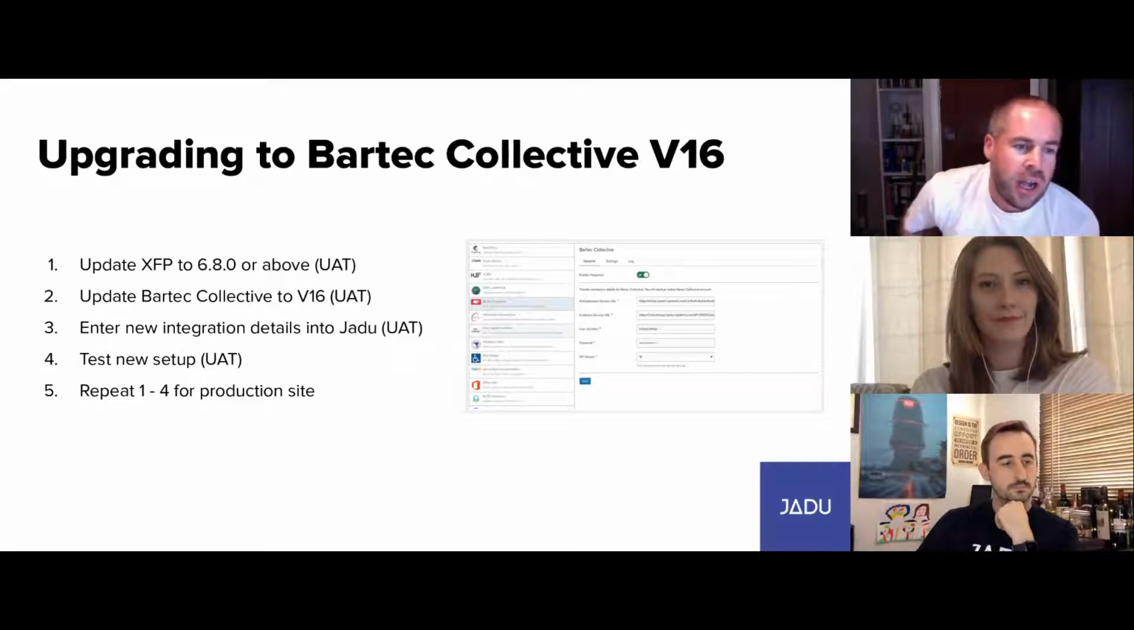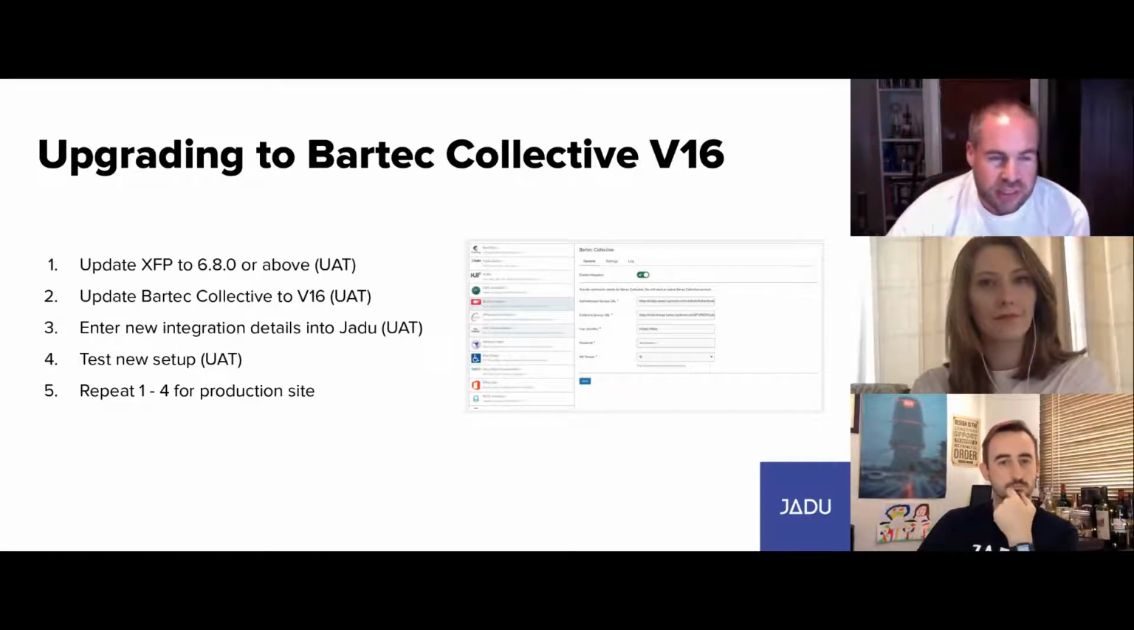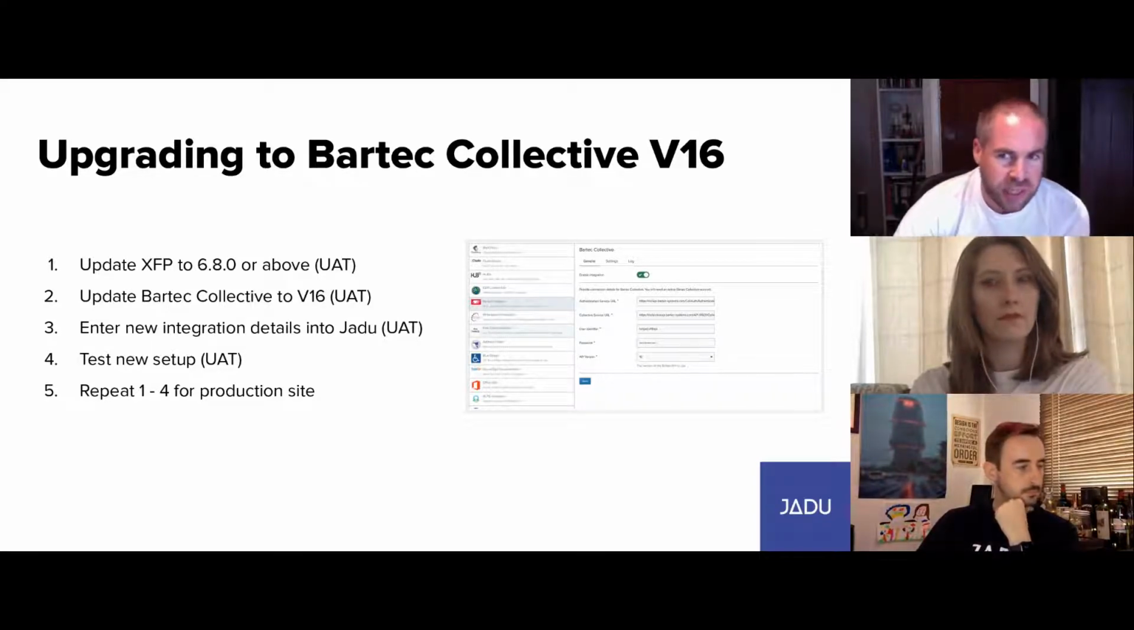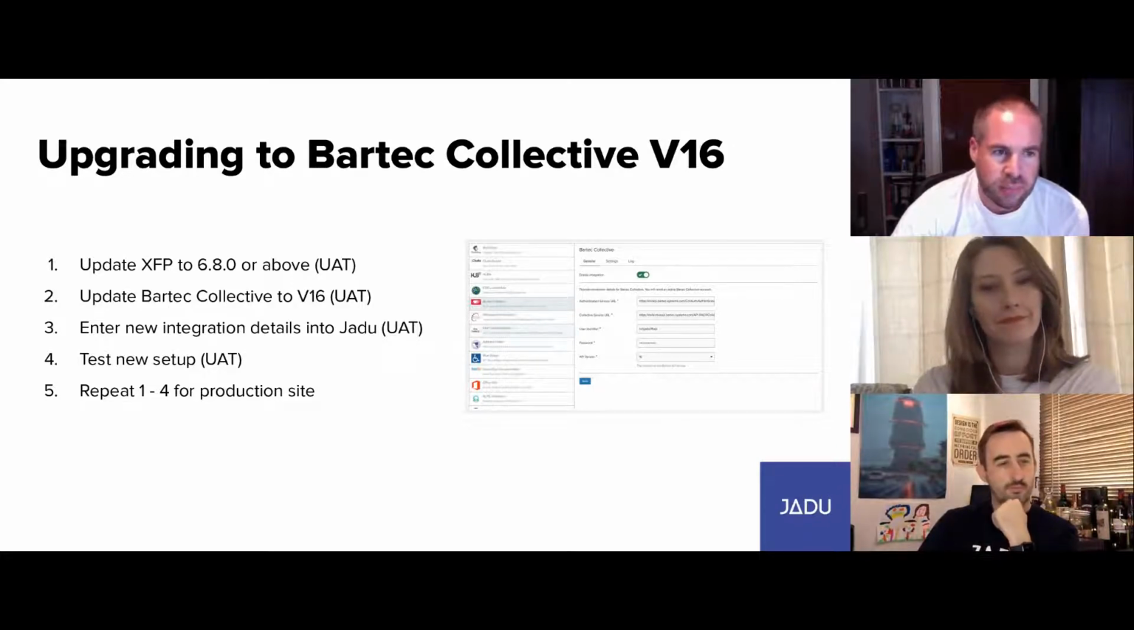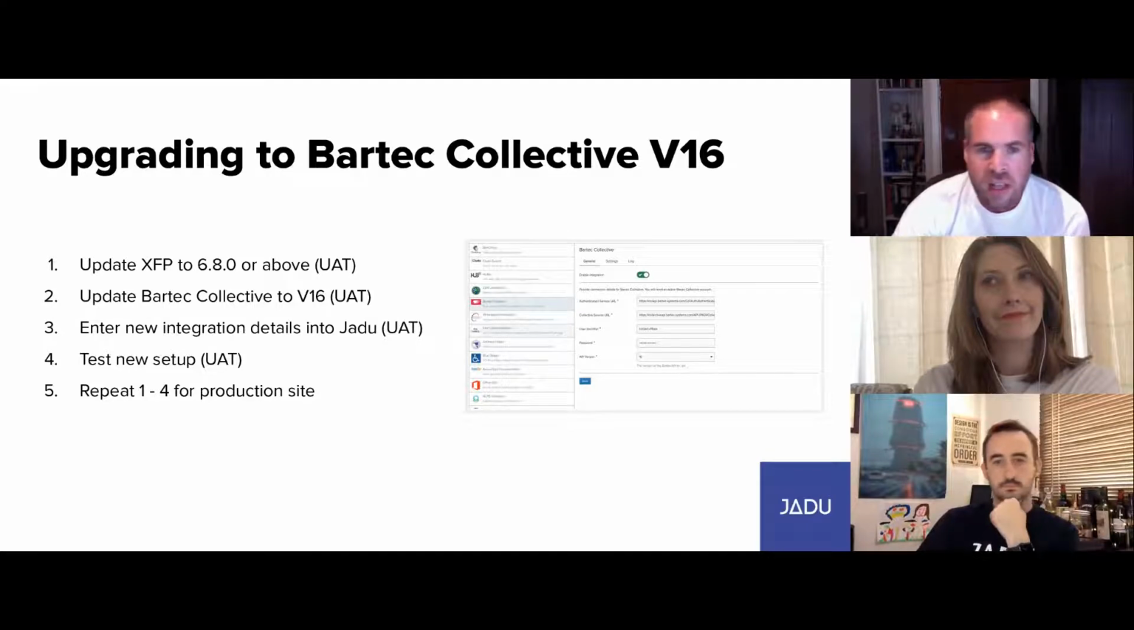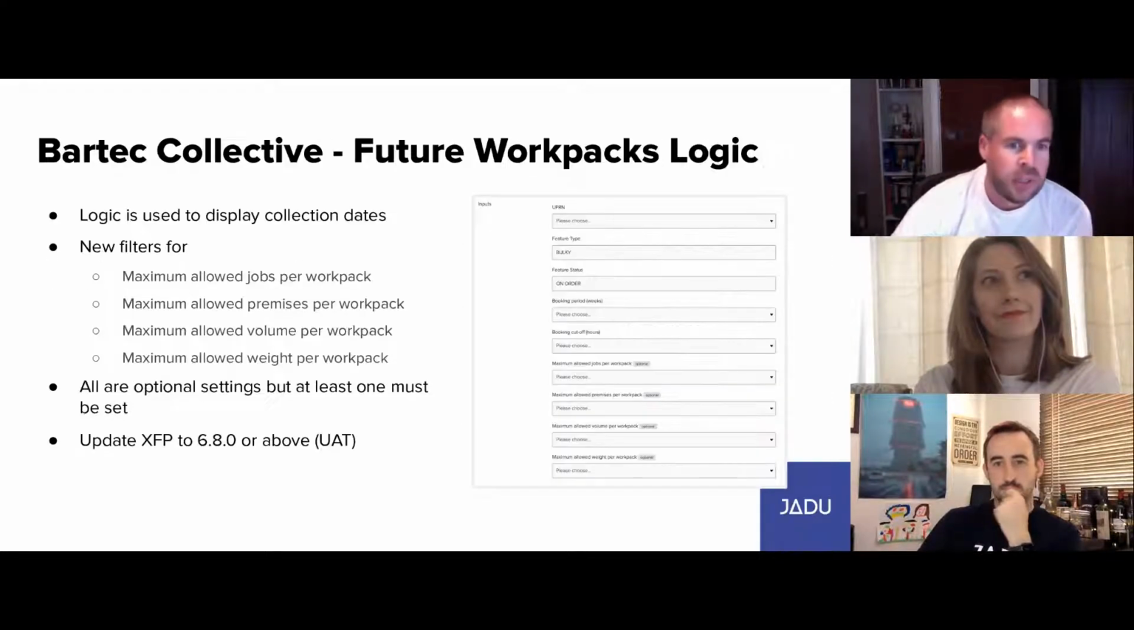Once you've done that, it's a case of testing all your forms, the Bartek collective instance, full end-to-end test. And once you're happy with it, repeat the process on your production site. From Jadu's point of view, it's a case of just rolling out a normal patch and then putting in those integration details. I'm sure there's bigger projects on the Bartek side of that though.